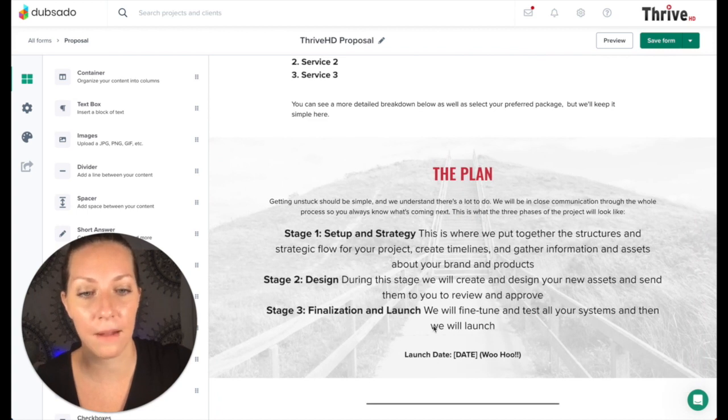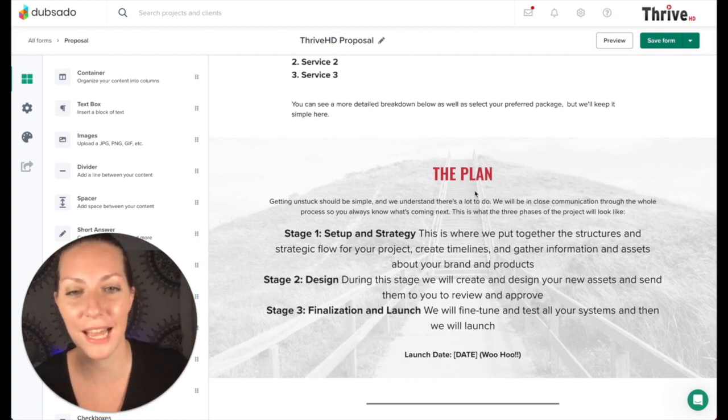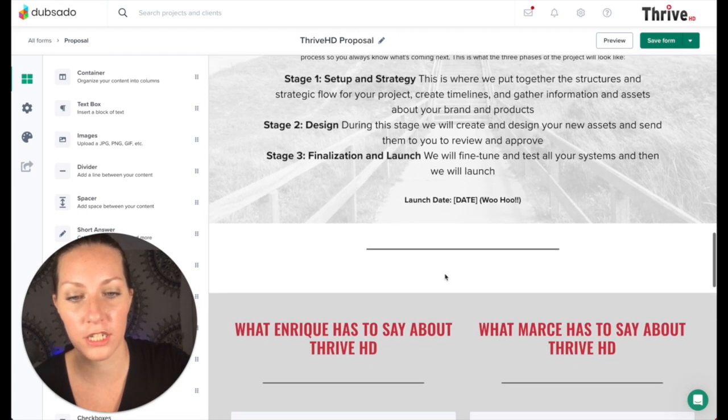Then we have the plan. This is going to keep people from feeling overwhelmed because they know what's happening next. So we're going to go through just a really high level overview of stage 1, 2, and 3. I'm going to put that launch date in there.